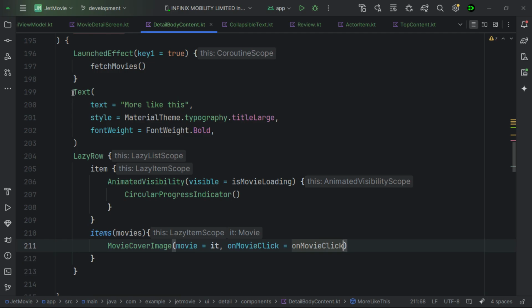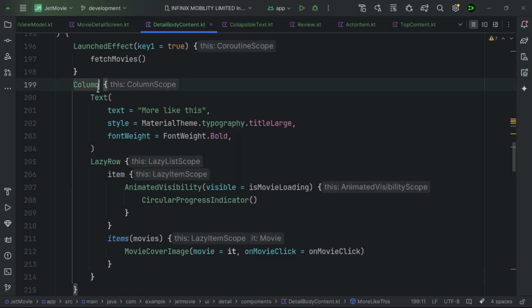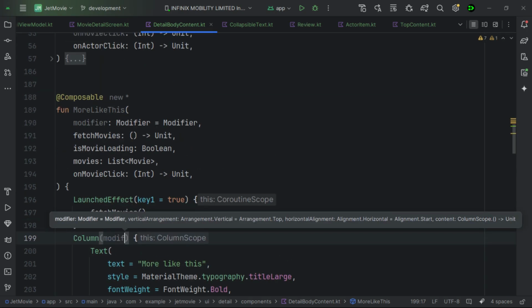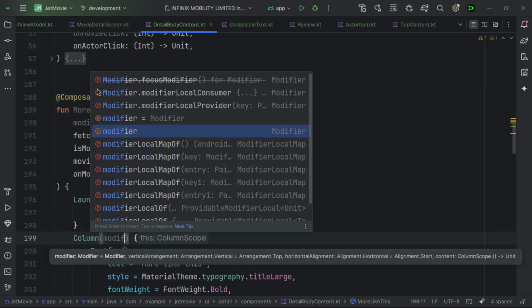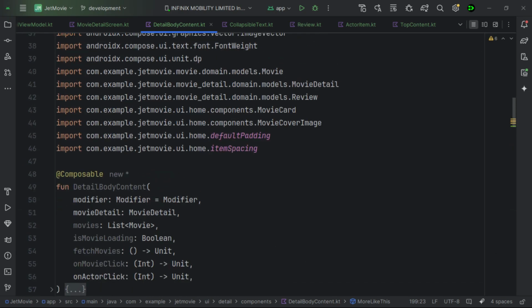Okay, so I think we can surround everything here. Let's press Ctrl Alt J. Let's surround this with a Column. I think that is going to be more intuitive. Let's pass in here the modifier and give this the modifier here. So I think MoreLikeThis is actually completed here.